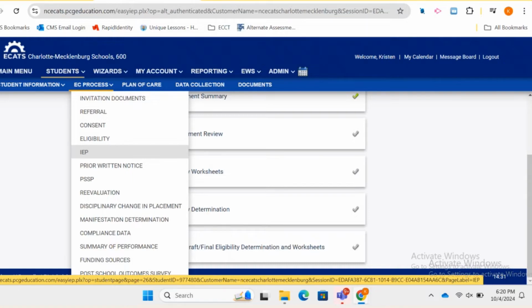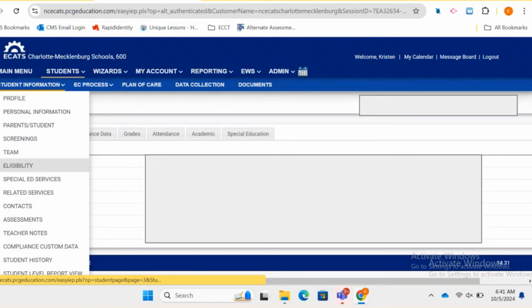All right, so inside of ECATS, this is what your screen should look like when you're on your student's view. And we are going to be focusing on that IEP tab under the EC process drop down. Let's talk about how you know when an IEP is due. So there's a couple ways that you can find that information out. You can go to the student information tab, and the drop down is going to be under eligibility.